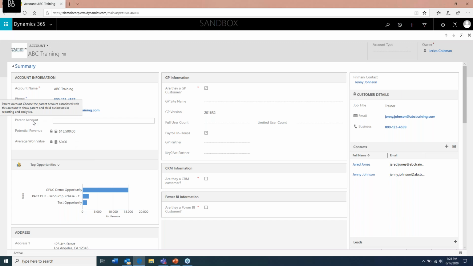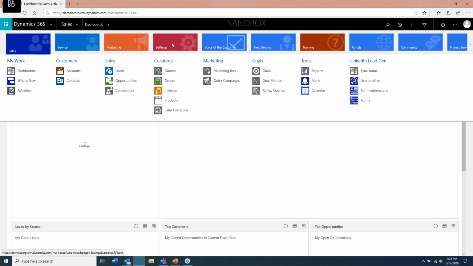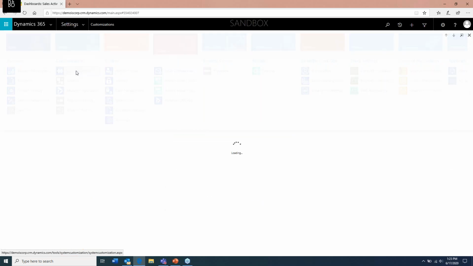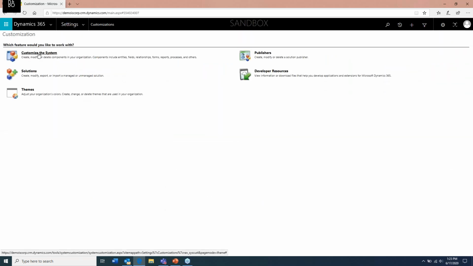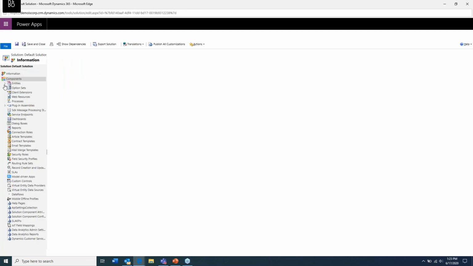So the last thing that I want to show you guys today is if you are a system admin or a system customizer, how you can add those system charts in. So within CRM here, within the black toolbar, we're going to go to Settings and Customizations. And we are going to go to Customize the System. And this really is where you can do anything from a customization perspective.